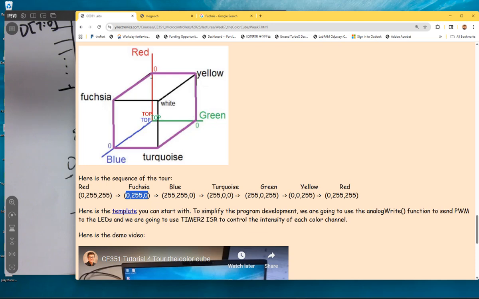Whenever it gets into the ISR, it changes the values of PWM with a certain step size. The step size could be a value it's adding or subtracting from the 255 over here. For example, from red to fuchsia, if you compare every single channel, the red channel is not changing because it's always 0, and the green channel is not changing as well.